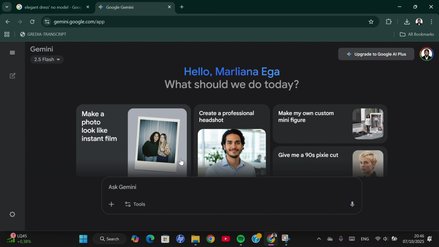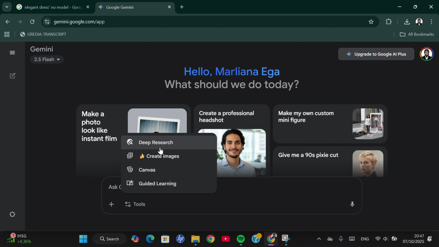For today's tutorial, we're going to use Nano Banana AI on Google Gemini. So first of all, you can open up Gemini. You can visit gemini.google.com or you can open the Gemini app. And then you're going to choose the Nano Banana feature, shown by this banana icon.